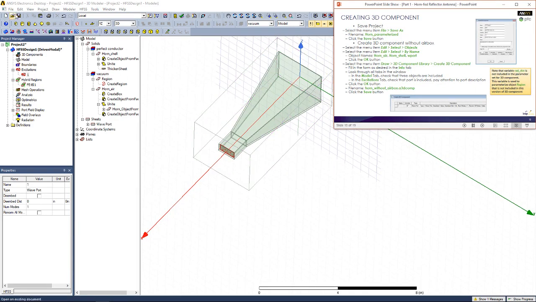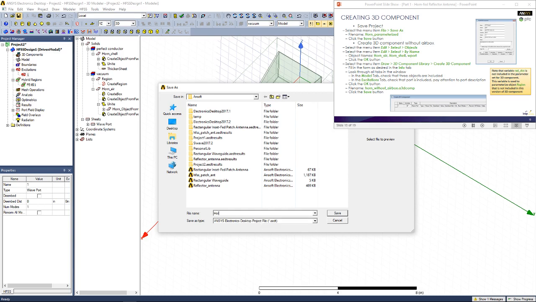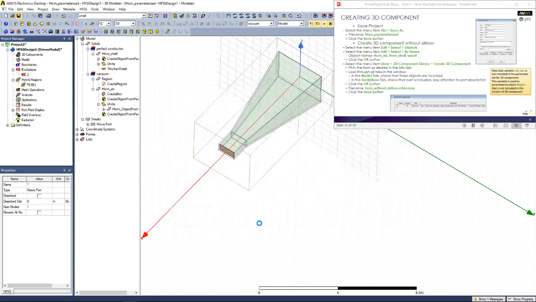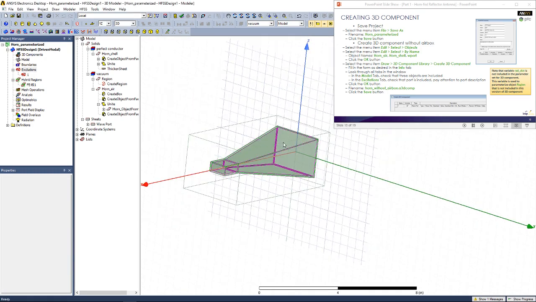Now let's save this project. Save your project as horn parameterized. Click save. Now we're ready, having created all our geometry, to export an object that we can use and insert into any HFSS design. To create this 3D component, we have to select the objects that we want first.